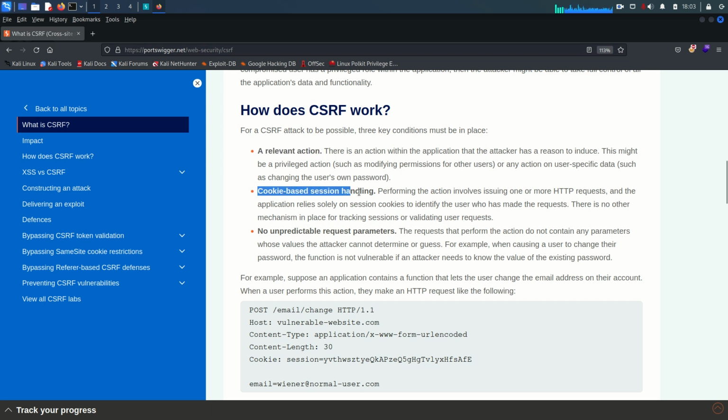Okay. Cookie-based session handling. Performing the action involves issuing one or more HTTP requests, and the application relies solely on session cookies to identify the user who made the request. There is no other mechanism in place for tracking sessions or validating user requests.